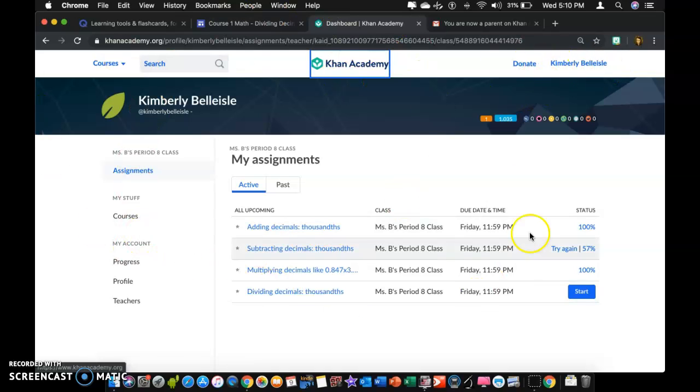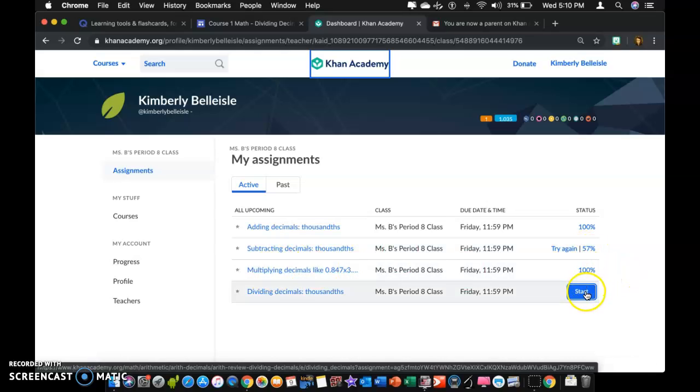So this right here is their dashboard, and it shows that this lesson I was able to get 100. This lesson I need to try again because I only got a 57. And then this lesson I just completed at 100. And if I click start, that means I'm going to begin a new lesson.